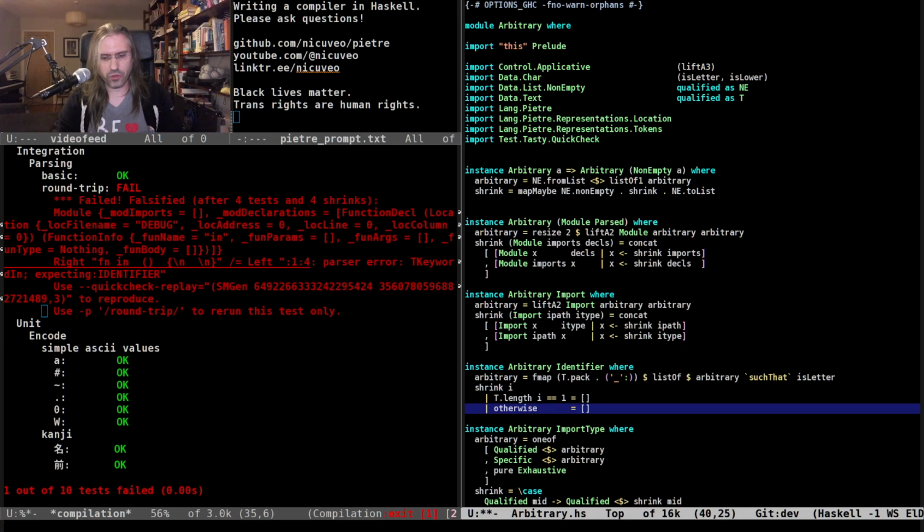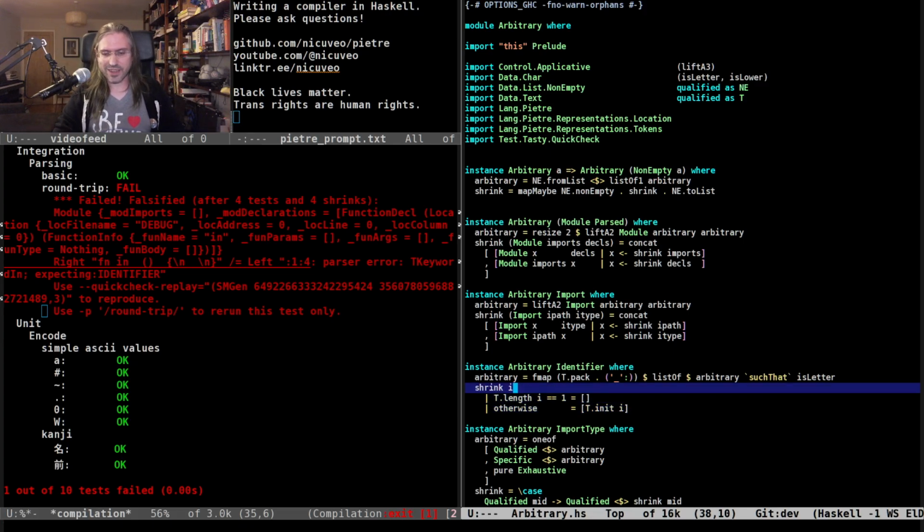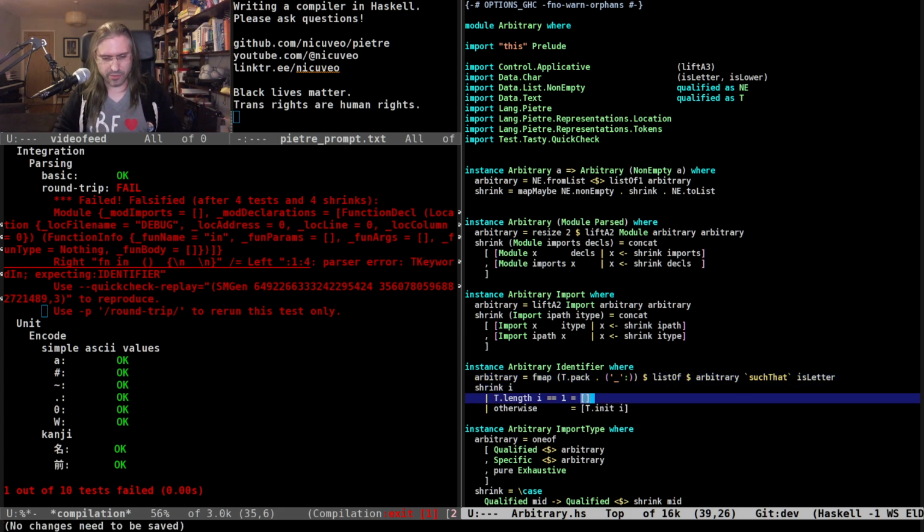Otherwise, we just reduce by doing a text init of the identifier. Basically, when we try to reduce an identifier, we just shrink it by one character, but we never shrink it to 0. And since we only remove the last character, we never remove the underscore. Therefore, we are not going to be generating identifiers that are named like a keyword.